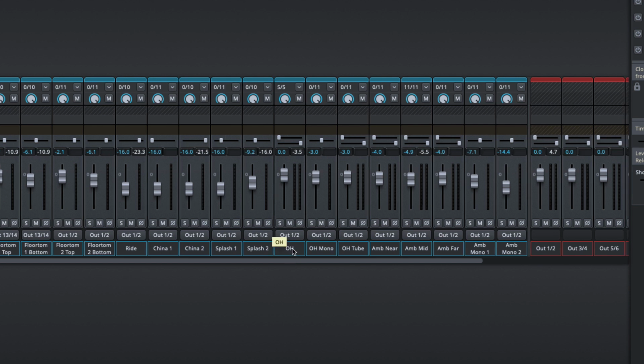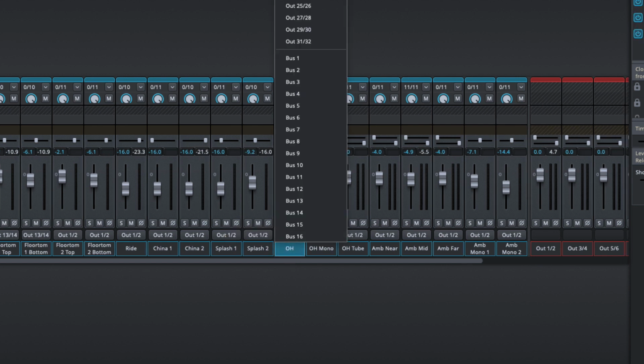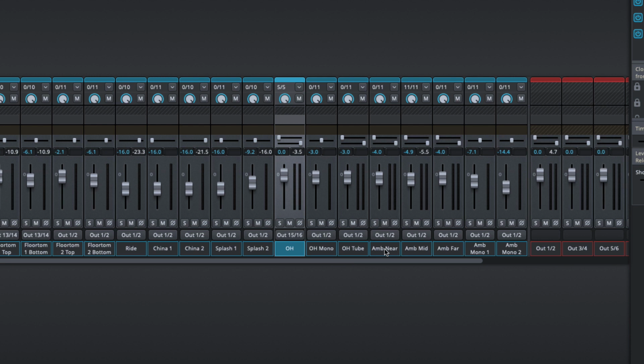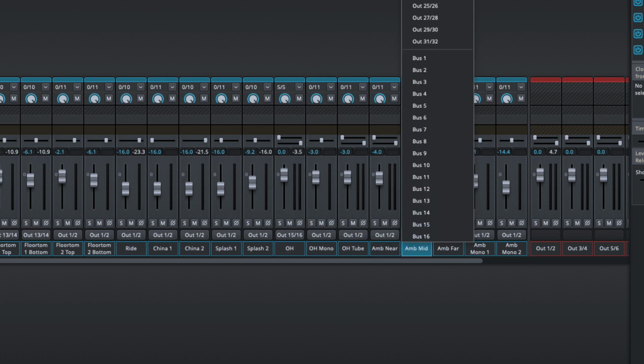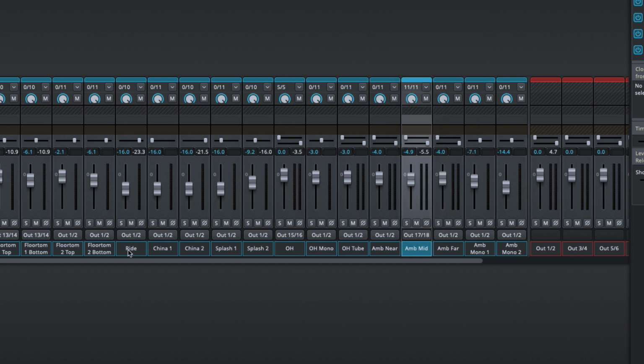And I will start with, of course, the overheads, which are then 15, 16, and the ambience mids, which are set by default to 17, 18. I will keep some of the channels here open because during the preparation of the song, I might decide to give the right channel or the splash its own channel if I think that's needed for the song. Same for the other ambience microphones. So I just start with the most common approach, just a pair of overheads and a pair of room microphones.